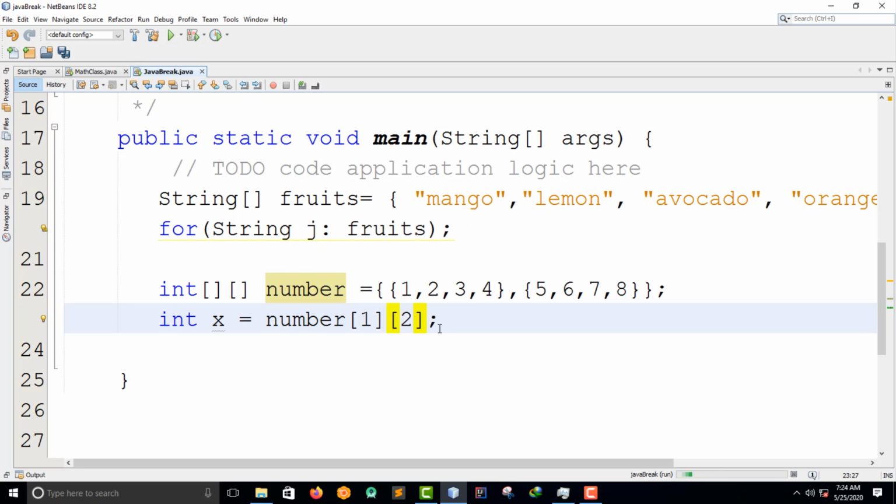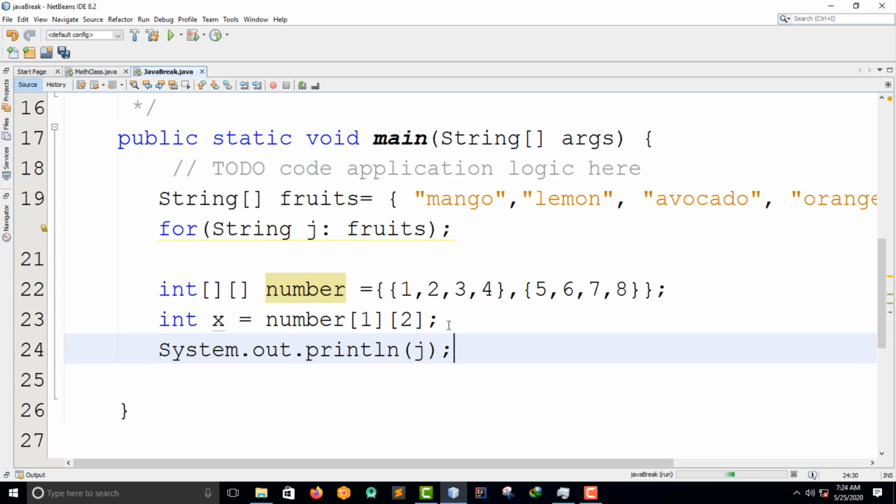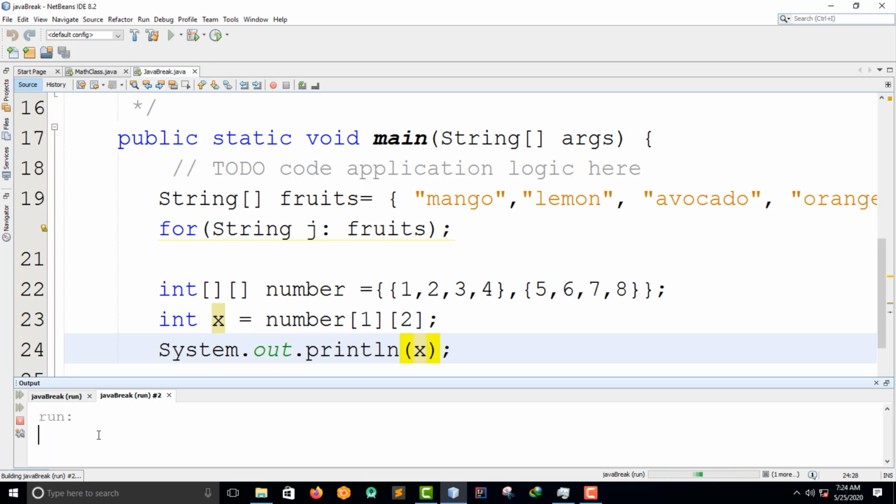So what I'm going to do is print this out. You might know this, but as long as you do more examples, you're going to see the concept. So if I print out, let's see what I have in the console. I have 7. Where did 7 come from? Let me explain this.